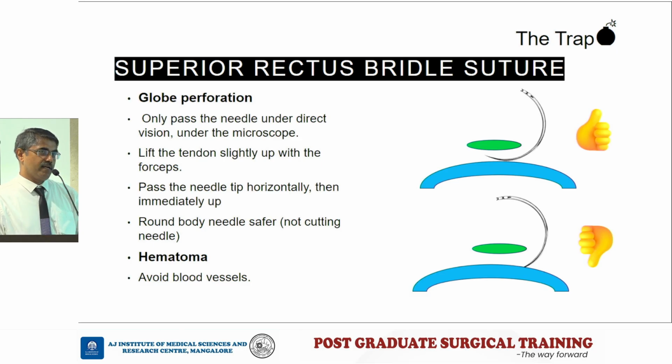And a round-bodied needle is always better. As a PG, you may not have a choice, but if you have a choice, choose a round-bodied needle. And to avoid hematomas, avoid the blood vessels.